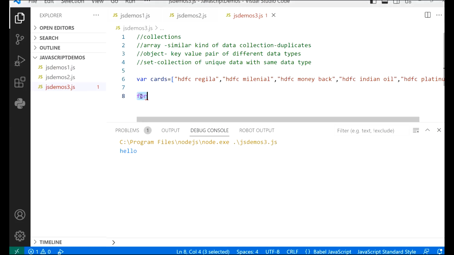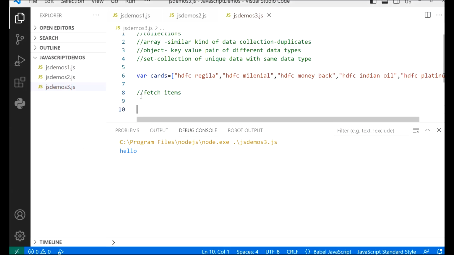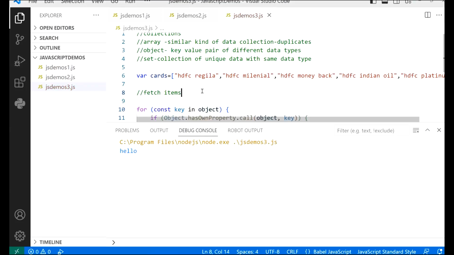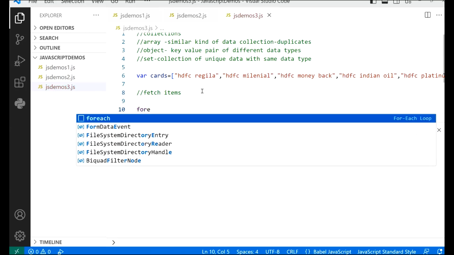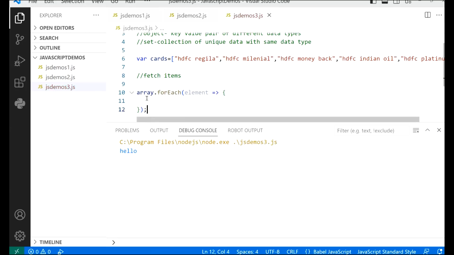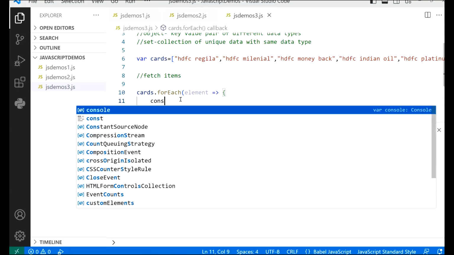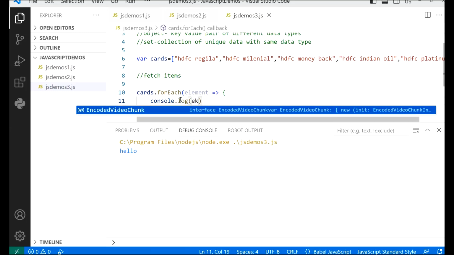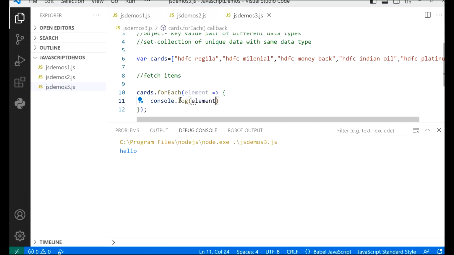So let's say, fetch items. How to fetch items? There's a forEach loop which we can use. So we can say for every element in the array, do what? console.log element. I didn't talk about loops in logic, because forEach makes more sense to use here.